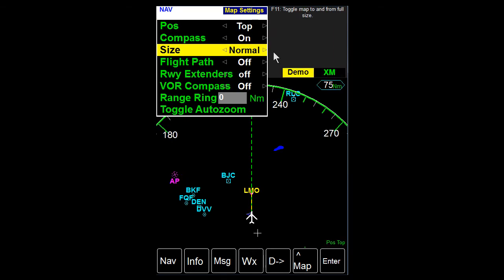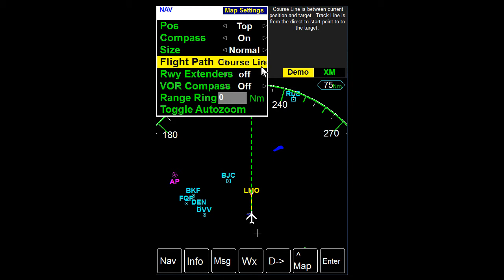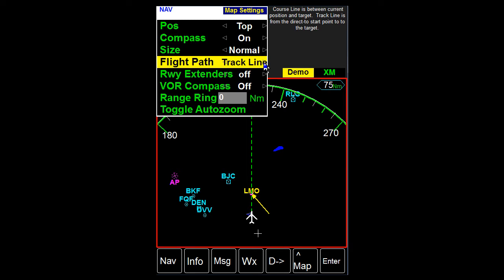Next thing in here is the flight path. There's 3 different ways. There's a course line. There's also a track line. And you can turn the flight path off.